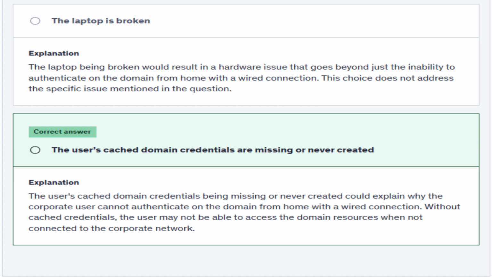And the last option is the user's cached domain credentials are missing or never created. And this is the correct answer for this question. The user's cached domain credentials being missing or never created could explain why the corporate user cannot authenticate on the domain from home with a wired connection. Without cached credentials, the user may not be able to access the domain resources when not connected to the corporate network. So let's move to the next question.